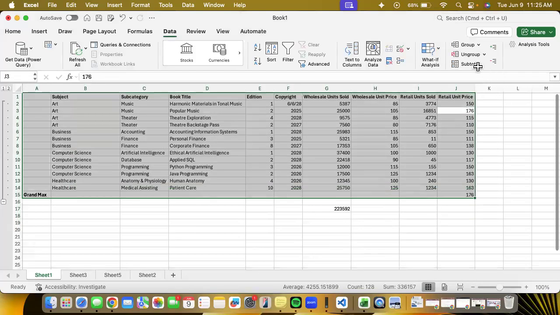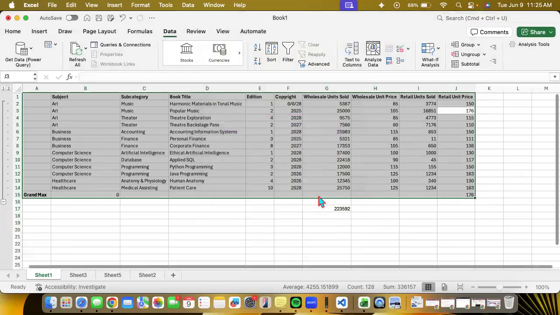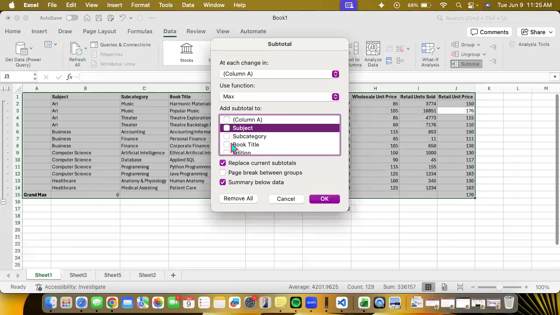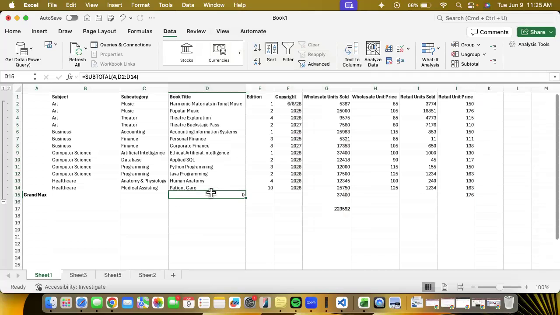Maybe I want to filter it a little bit more. Instead of just that, maybe I am grouping it based on subject instead, or perhaps book title or wholesale units sold. This function seems to work a little bit differently, but the key is that it's finding the max value for whichever ones I'm given. The reason it's a zero on book title right now is because that's not a quantity. That's not a unit size that the max formula can find. Precisely. You see the difference between text and numbers, and that's how our function is working in that case.